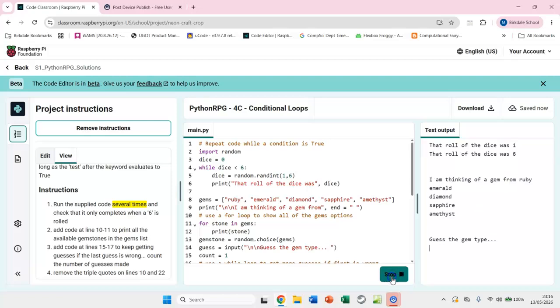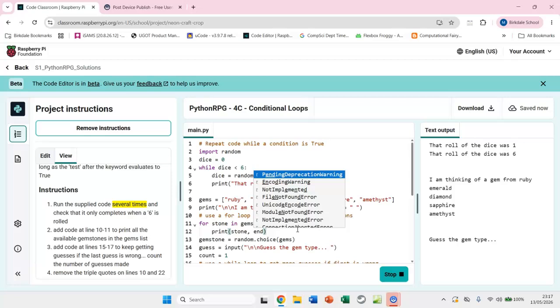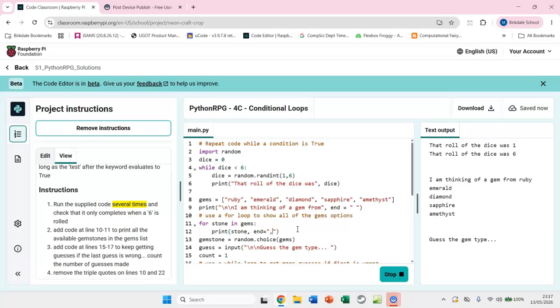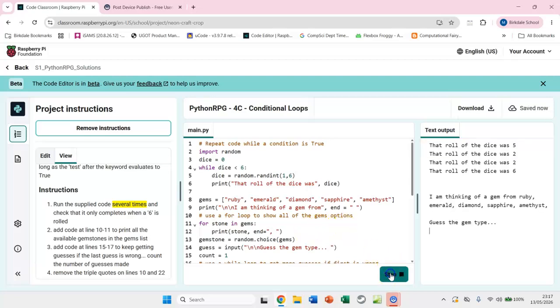So let's stop and run that. I rolled a 1 and a 6. I'm thinking of a gem from ruby. And then on the next line, emerald, diamond, sapphire. So it's not really looking the way I'd like it to. What I'd like to do here is go into the end and say print the stone, but then put end equals a comma and a space. If we stop and run that, you'll notice that I'm thinking of a gem from, and it's giving me a comma separated list of options. And then it says guess the gem type.